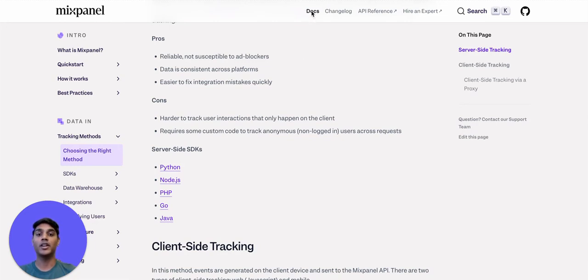Consider implementing via a server-side SDK if you are either able to or have no need to track clickstream data, and if you have an existing backend framework with resources to implement within that framework.